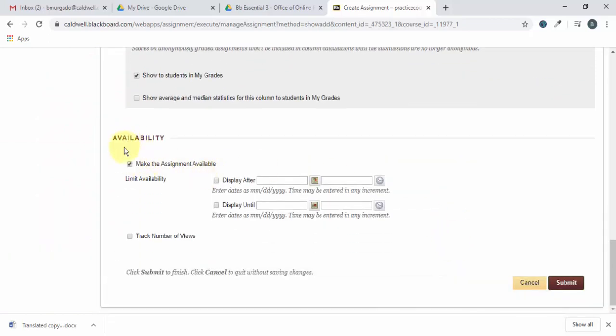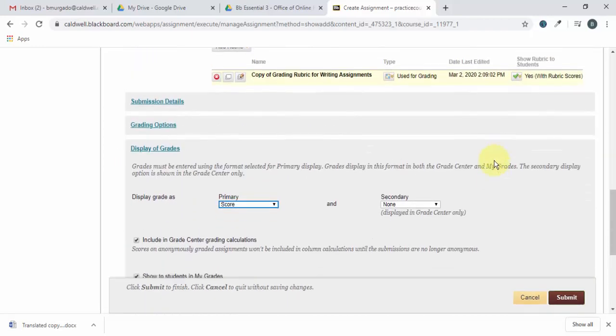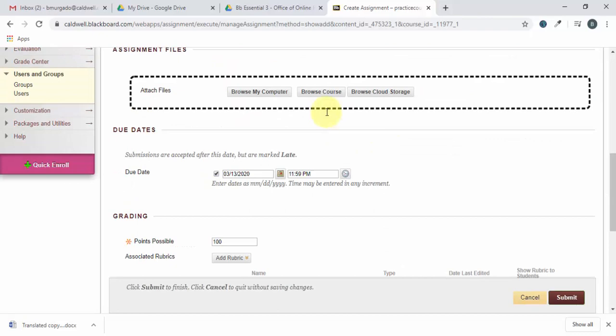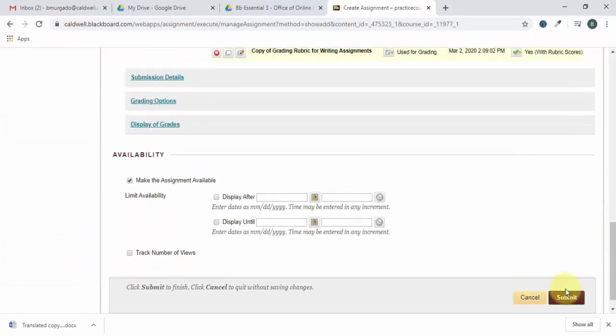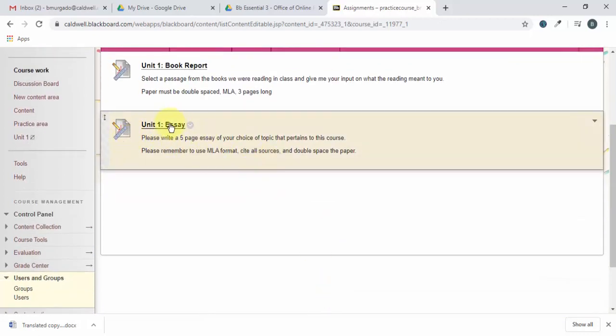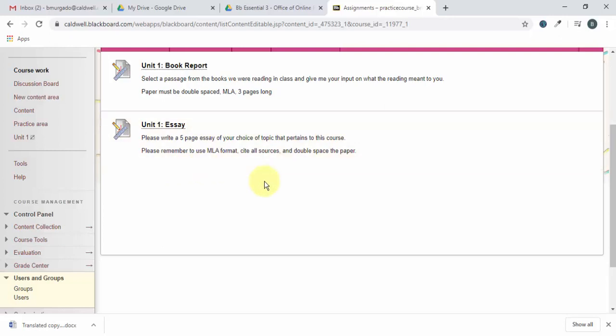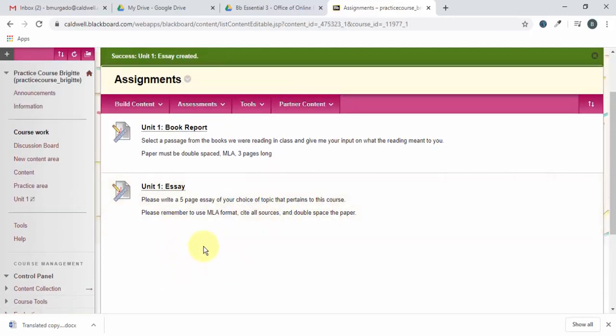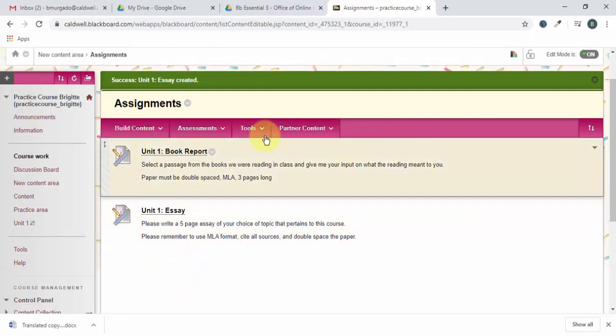And of course, we have these availability settings, which we've gone over before, which let you display an assignment during a certain time frame, or after a date, or before a date. But once we're done with all of our selections here, we're going to click submit, and then you see right here, this is the assignment that we just created, and here is exactly what your students are seeing.